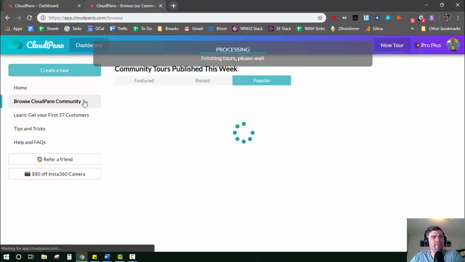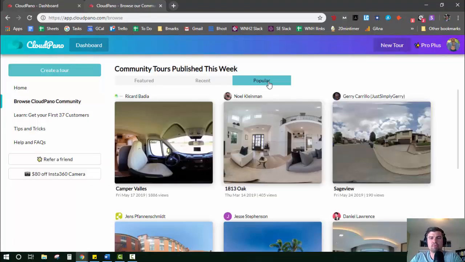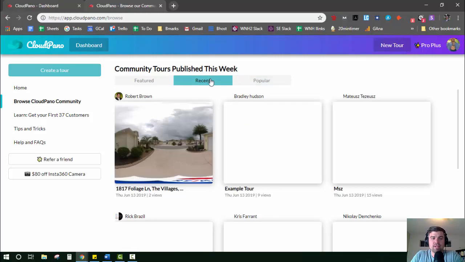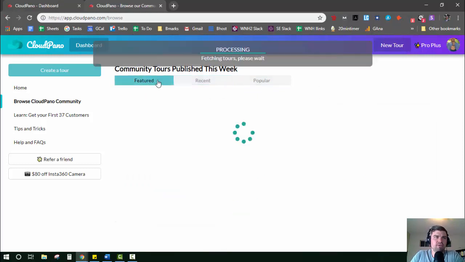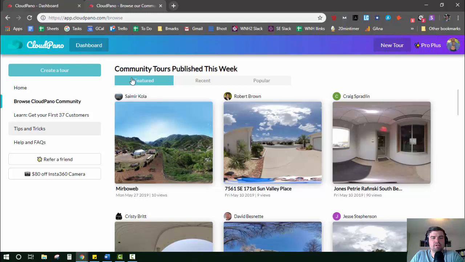So right now, and this will change over time, we have the popular views on different CloudPano tours. We have recent tours people have recently uploaded, and we have featured tours, right? Which are just ones that our team kind of looked through and thought were pretty cool. So those are your three options, and it's taking a sweet time to load right now, but you get the picture. So here you go, featured tours.